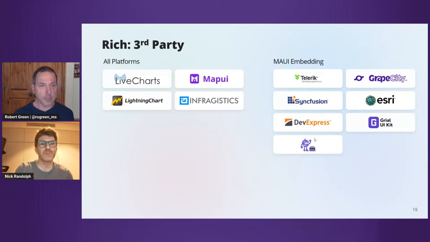So are some of those vendors working on controls that directly support Uno, or are they just relying on the MAUI embedding? We're definitely working with all of those partners to encourage them to do that for the better experience. By the same token, we're also working with them to make sure that their story for MAUI embedding is a rich one and fully supported for Uno platform.